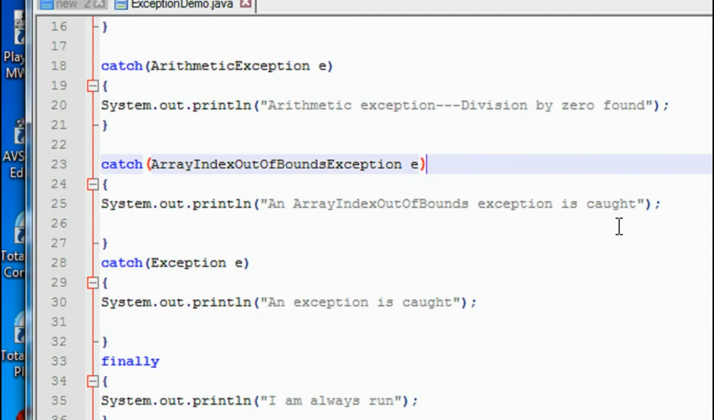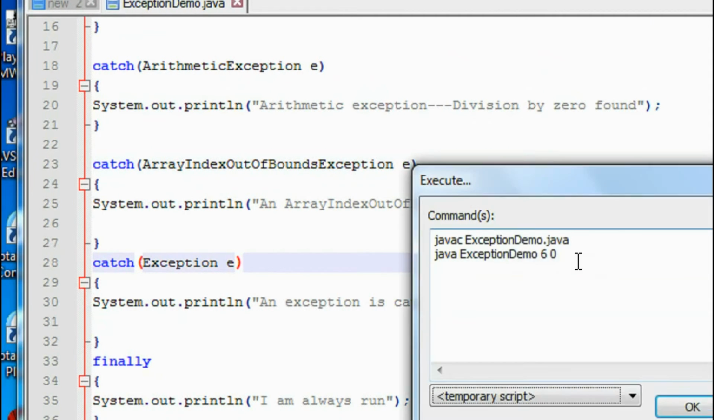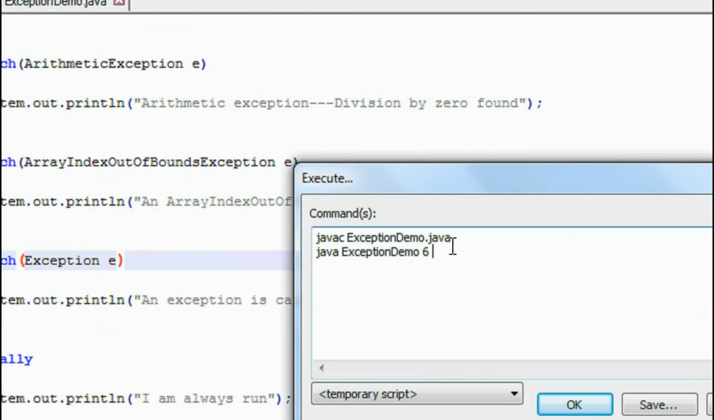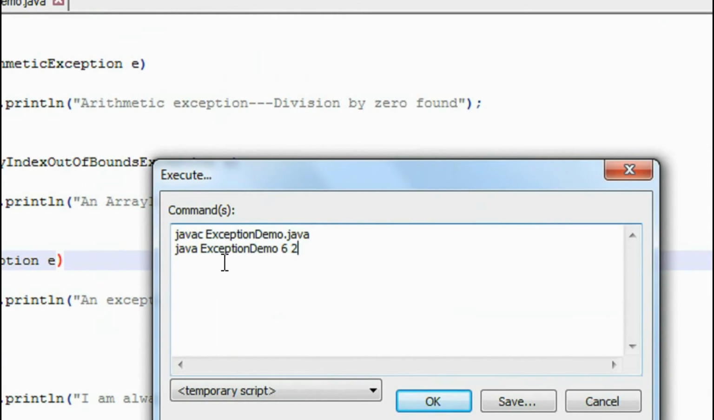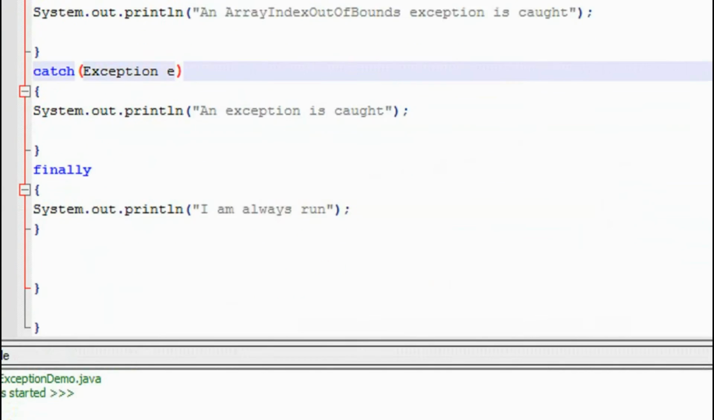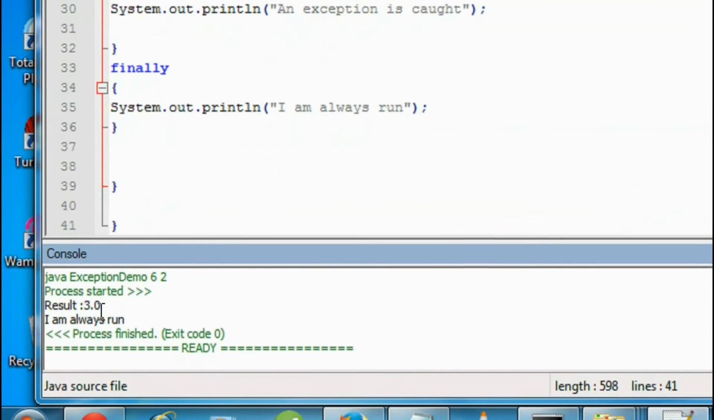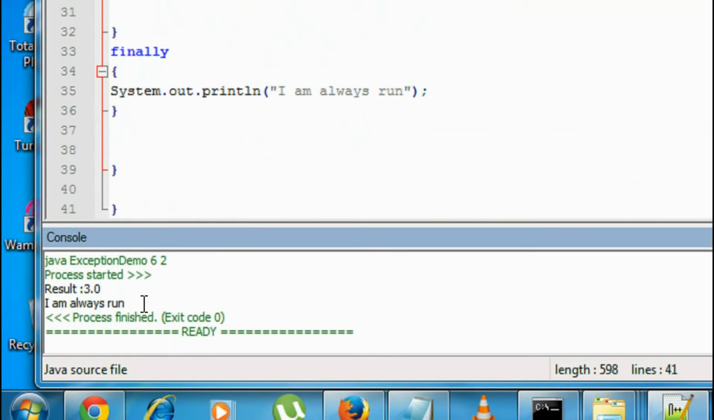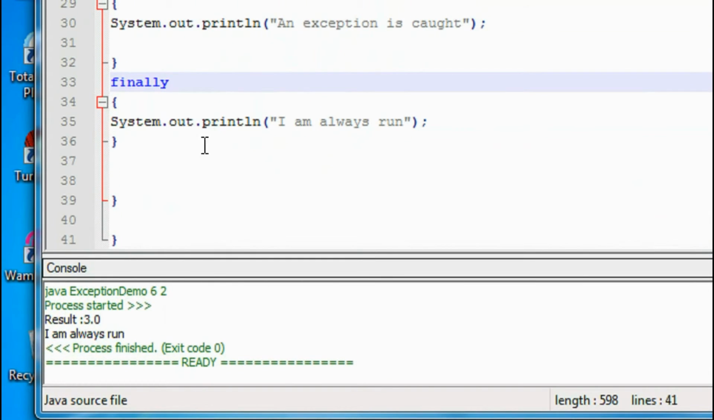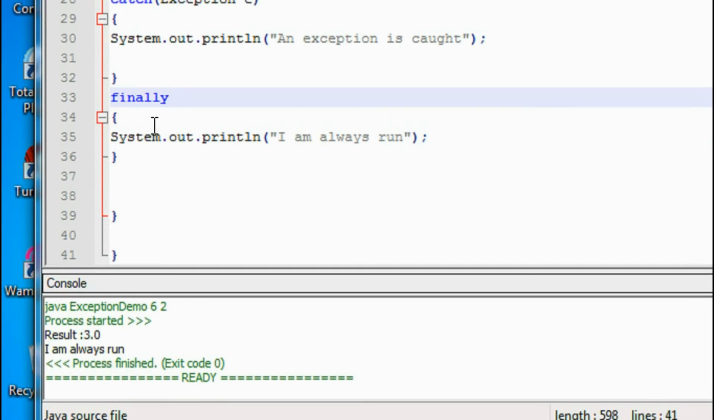Now checking for the second condition, I run it again and provide here 2. That means in this case there is no exception actually generated. There is no arithmetic exception and there is no array index out of bound exception, and click OK. Now we got the result, 6 by 2 is equal to 3, and "I am always run." That means the second condition is also proved. That means if there is no exception, in that case also the finally block will definitely execute.